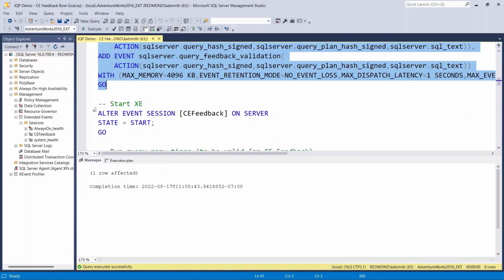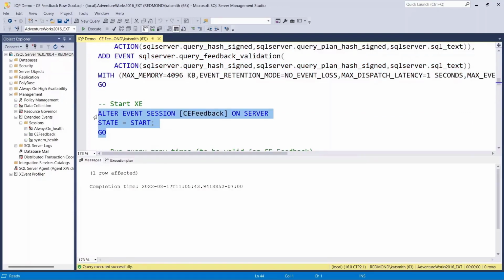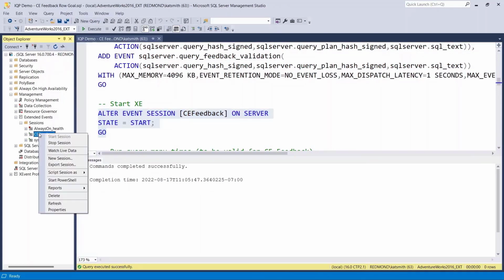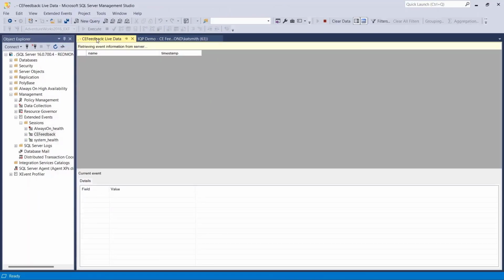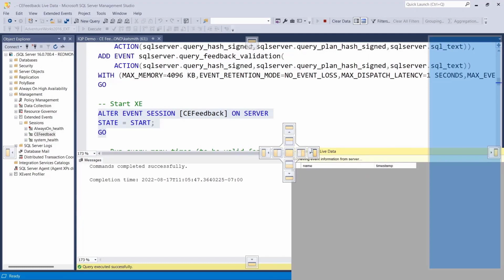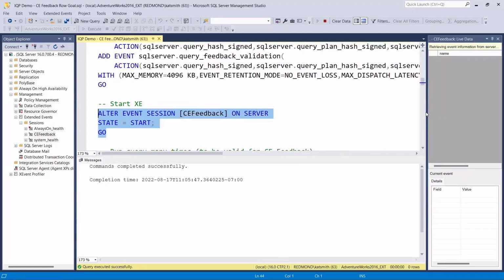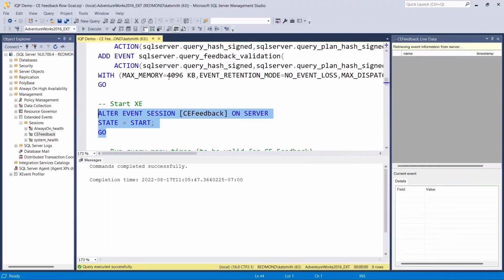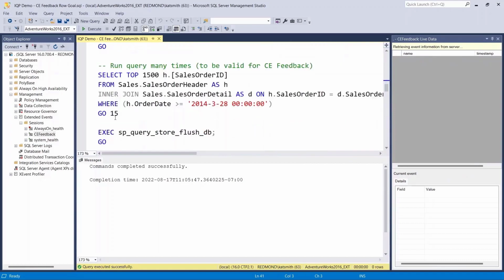Then we'll set up an X event session to monitor and capture cardinality estimation feedback related X events. Once we start that, we'll open a window to allow us to watch the data as it comes in live. As we are doing the demonstration, we hope to see X events show up.